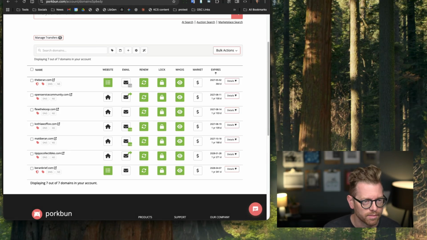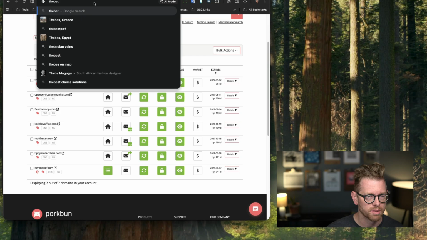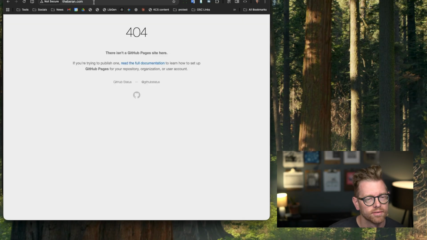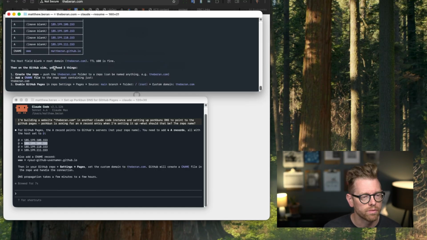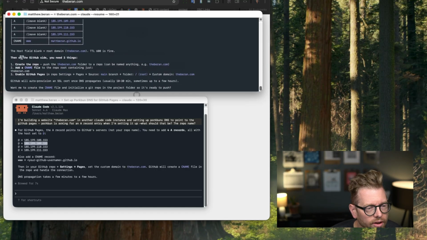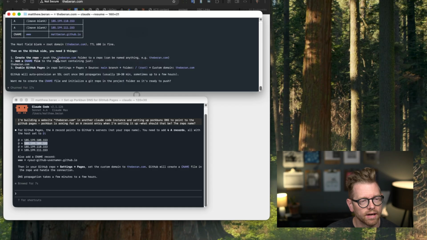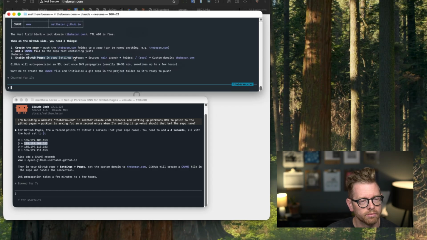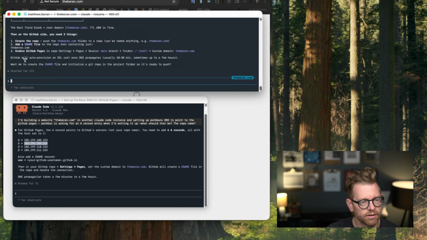The DNS is set up already. In fact, if I go to thebaron.com, yep, it's already pointing to GitHub. So fantastic. So now what I need to do is see what it's telling me to do next. Now on the GitHub side, I need three things. I need to create a repo, push the Baron folder to a repo, add a CNAME file to the repo, and enable GitHub Pages in repo settings, etc.